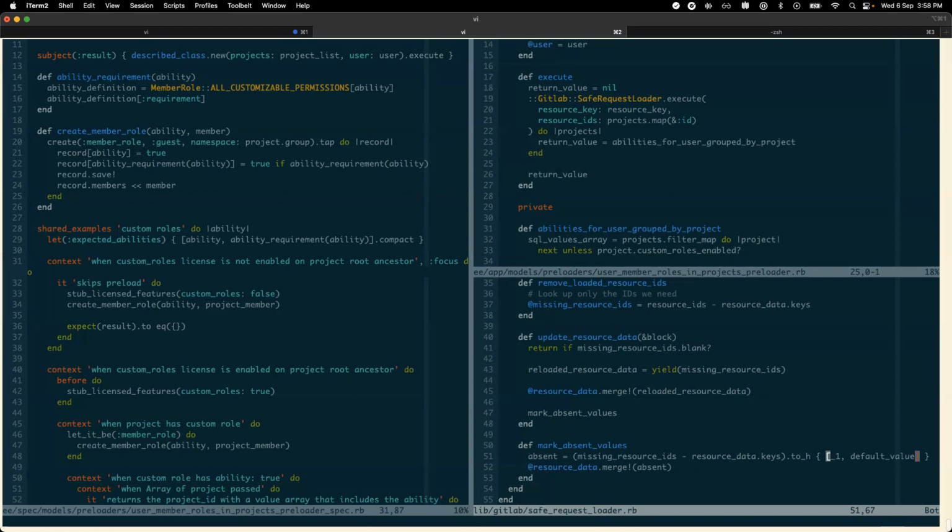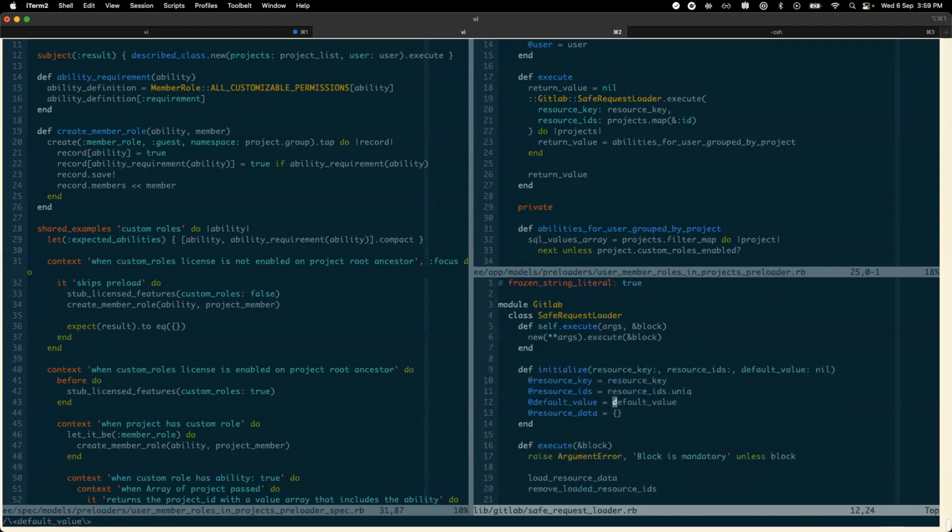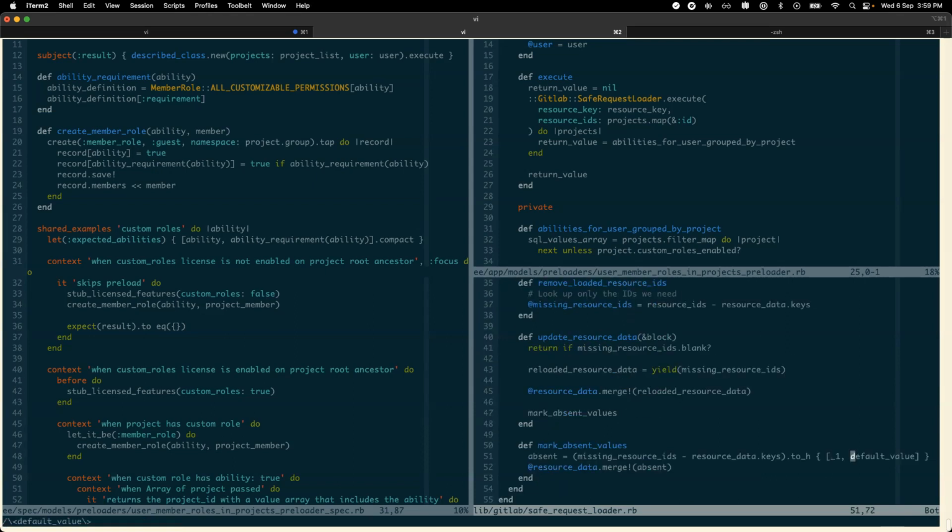No. So that's being passed to to_h, which is when you pass a block to the hash, does that set the default value for the hash? Is that what's happening there? It must be. I honestly, like, this is so confusing. We define default value as an attribute. Yeah. So it's nil if you don't pass anything. So it could be nil.